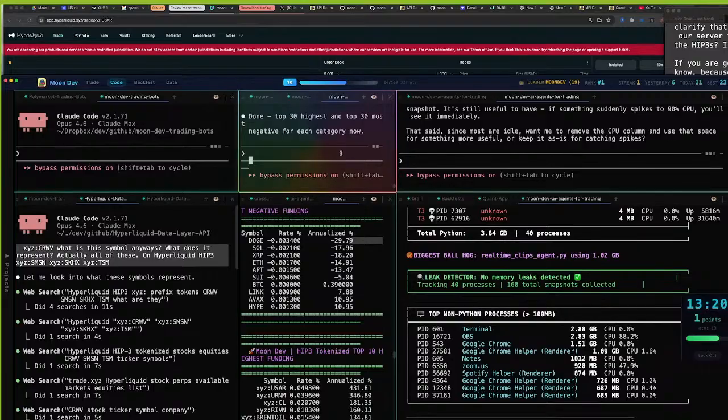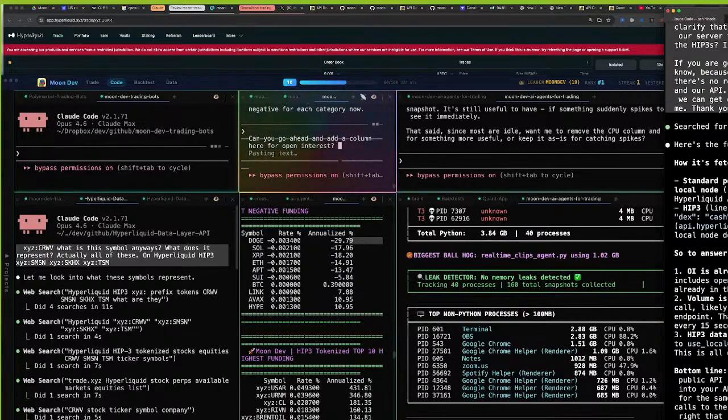So it looks like we can get open interest. Can you go ahead and add a column here for open interest? So how do we call that? How do we call open interest? Is that the same call as the funding rate on our API? moondev.com API.